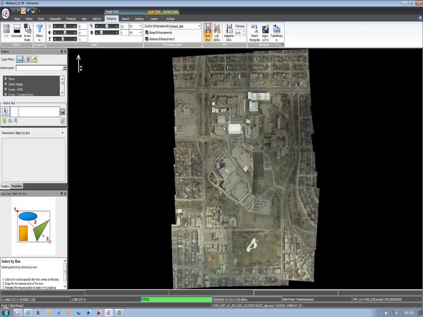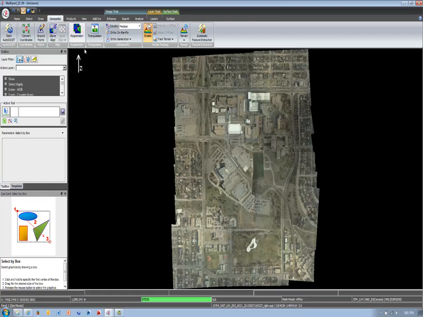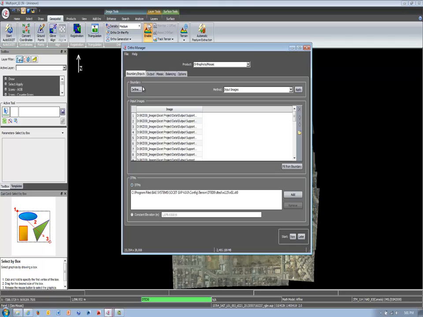Do your enhancements to your images. Make them look all good. Lovely, right? You don't have to generate the seams again. You've already done it. Don't do it again. So select your Ortho manager. Let's just pop right in there.